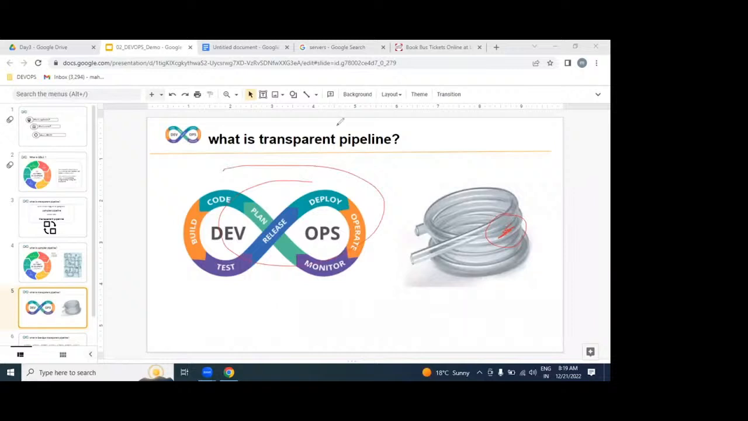DevOps is exactly an automated transparent pipeline.